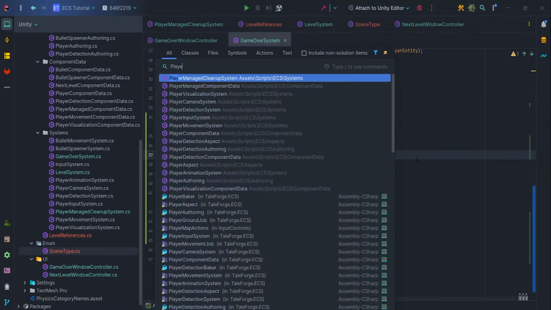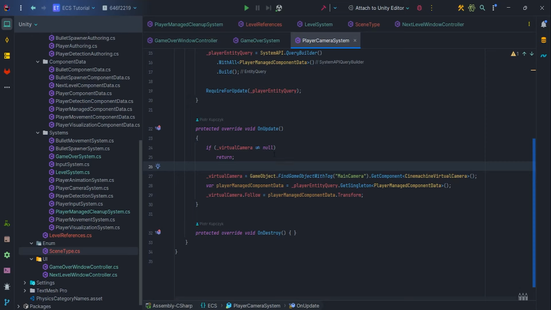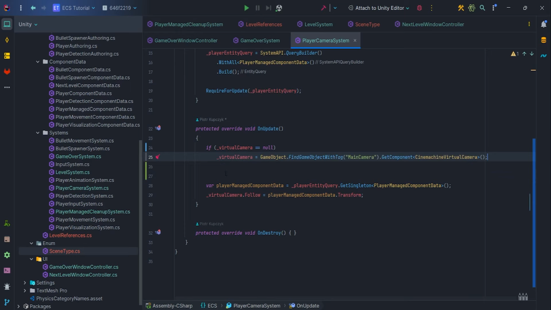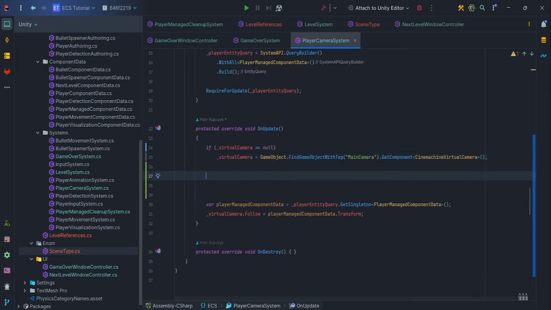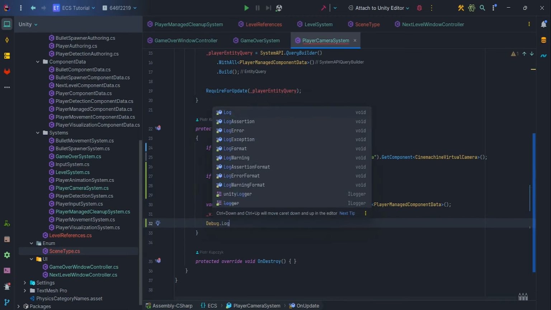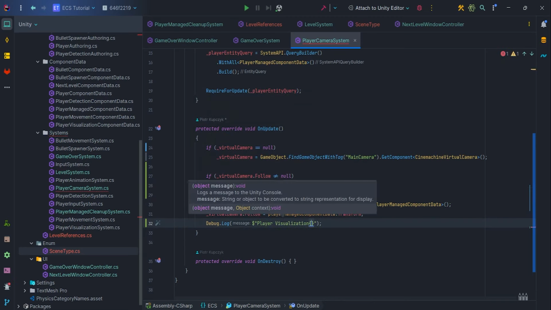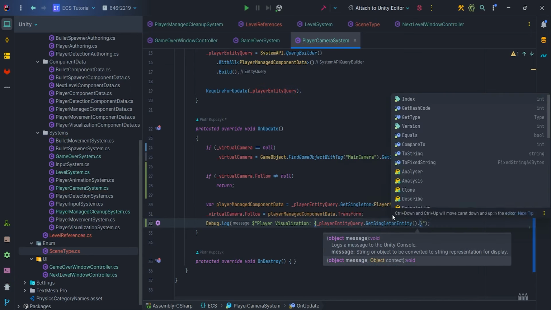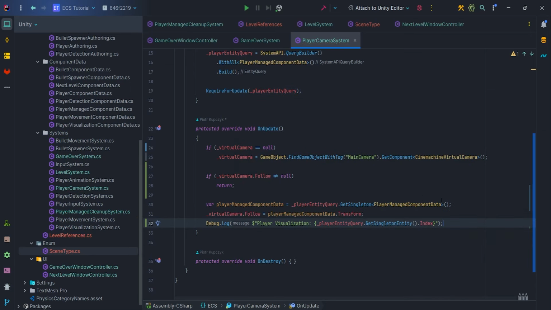So let's refactor player camera system. Let's change if sign to equals and paste virtual camera assignment code. Then write if virtual camera.follow not equal null, return. Also add Debug.Log, player visualization, player entity query, GetSingletonEntity.Index, because I want to check if, when changing subscenes, the player index changes. If so, everything works as expected, because we have a new player instance on the new subscene.